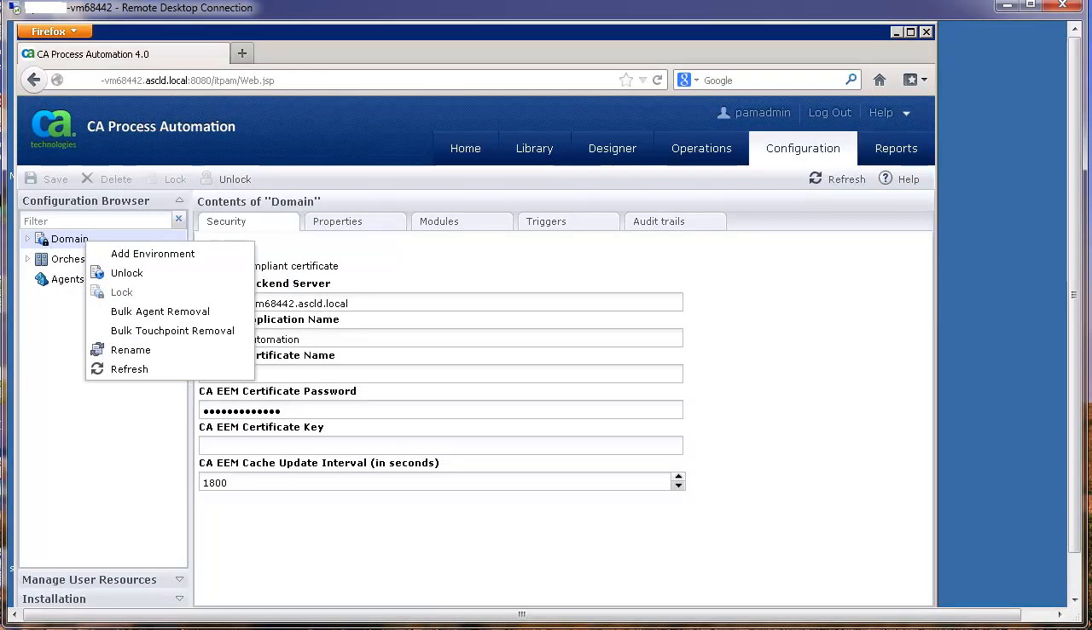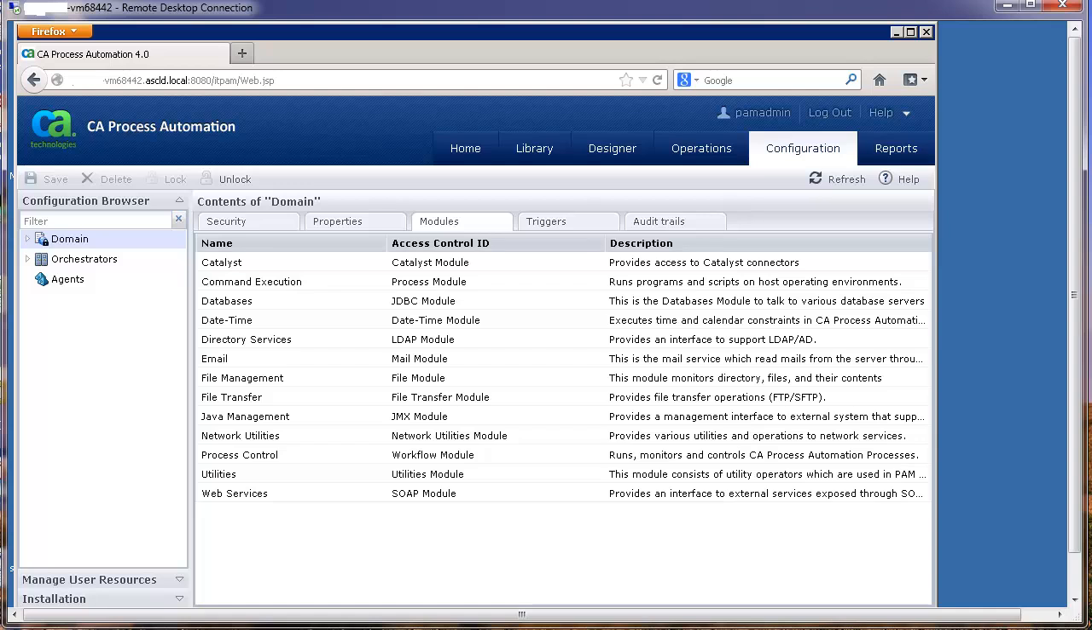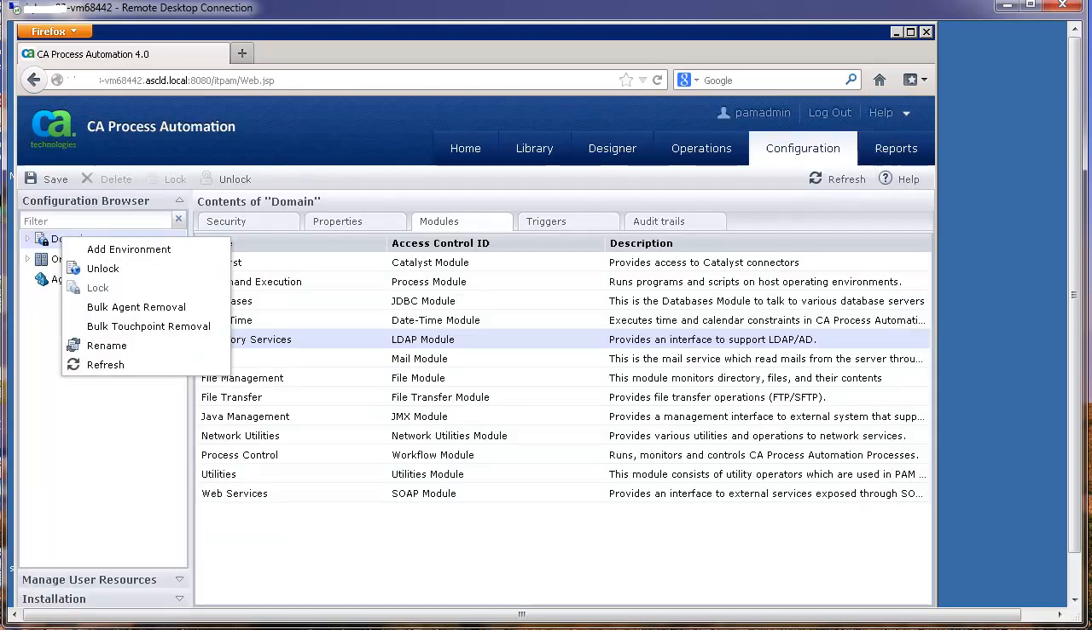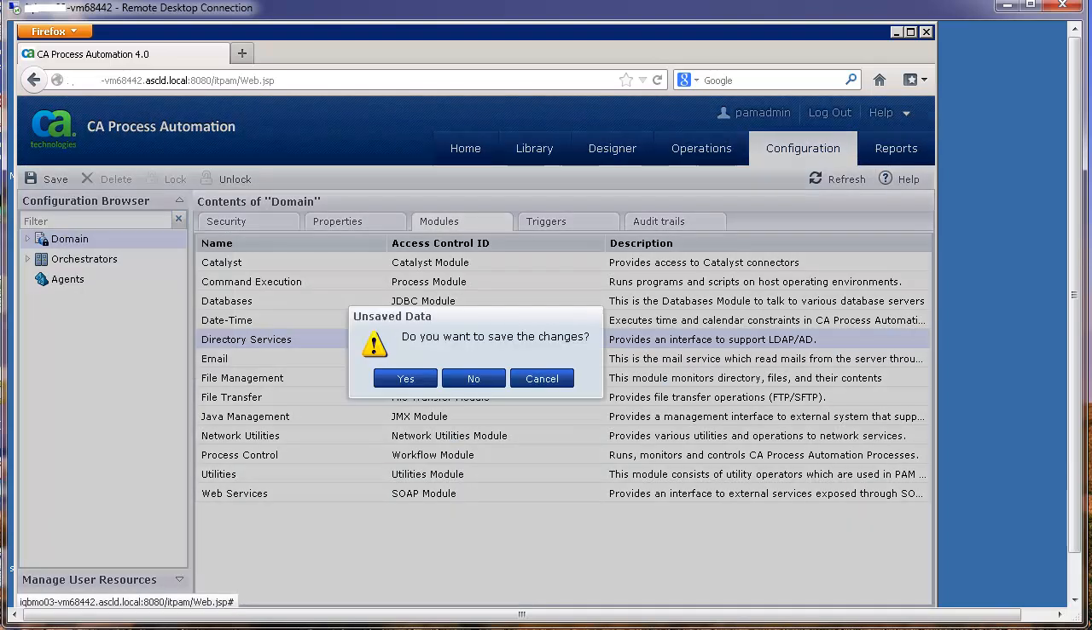On modules tab, double click on directory services. Select SSL under Security Protocol. Click on Save and Close button. Click Domain and select Unlock. Click Yes to save the changes.